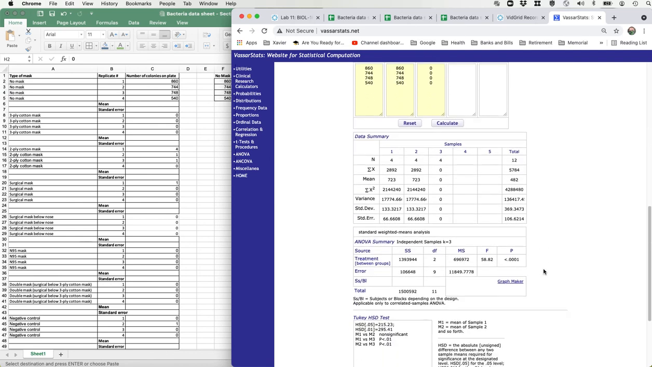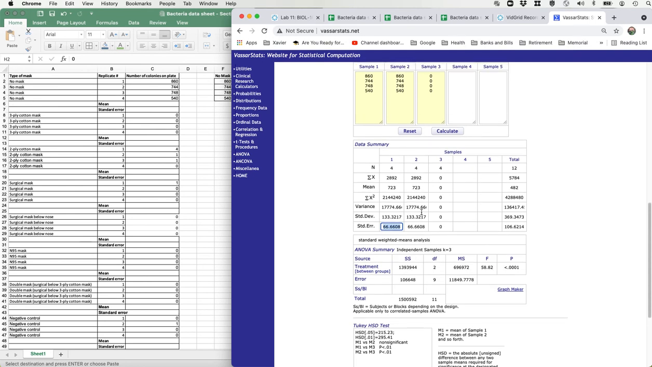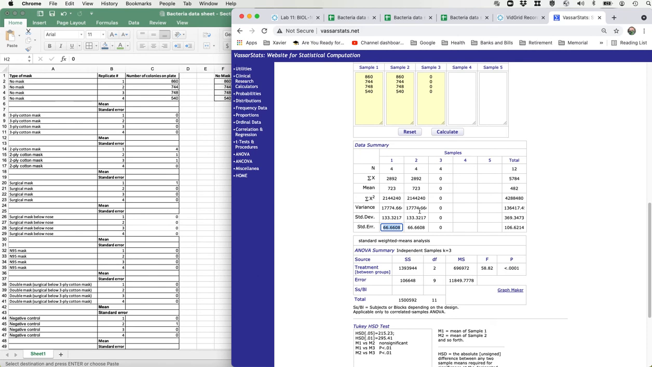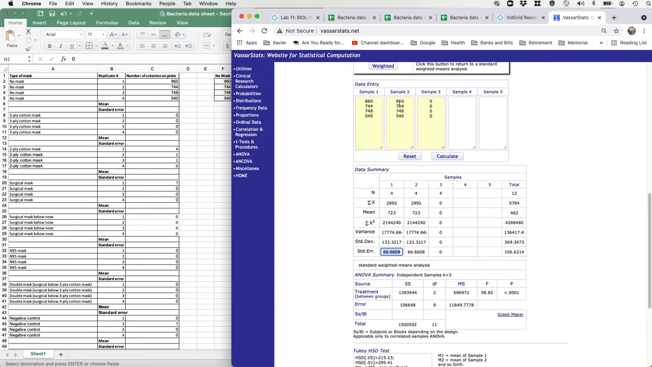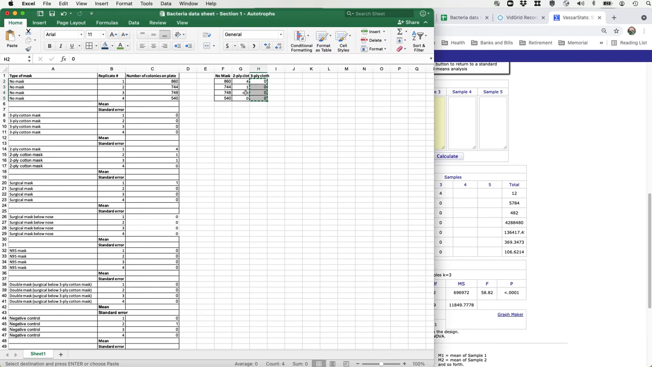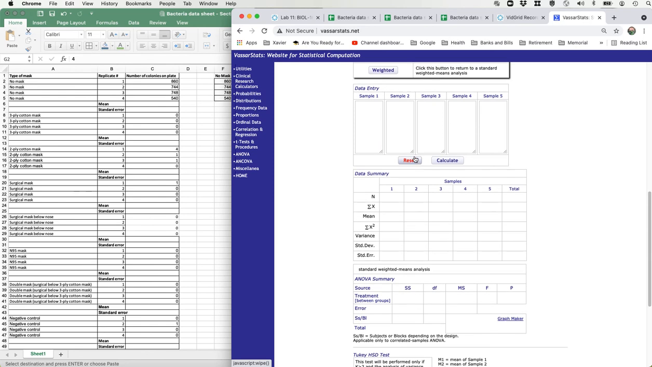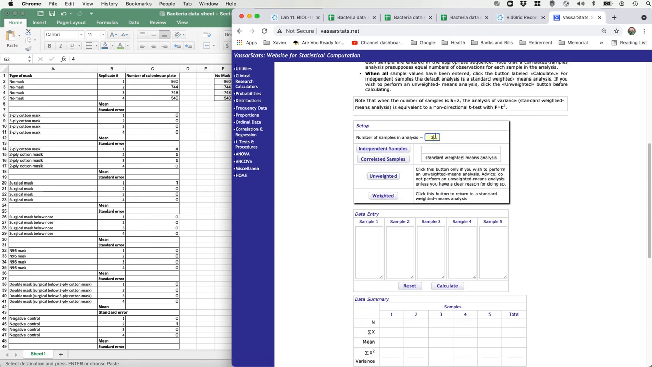You will notice that there is a data summary table and an ANOVA summary. The data summary table is what you are going to utilize for obtaining your mean values and your standard error values. You need these to be able to create your graph. I just noticed that my sample 2 data is identical to my sample 1 data, which means I did not copy and paste these properly. So I'm going to re-highlight my two-ply data and reset my scenarios.